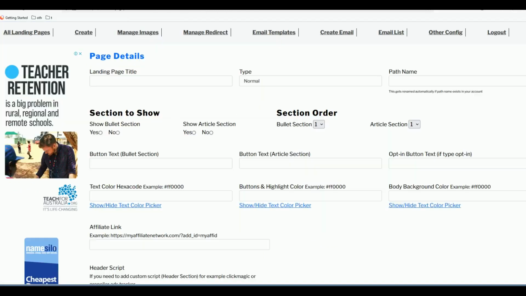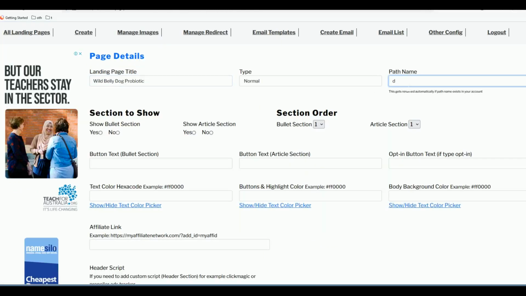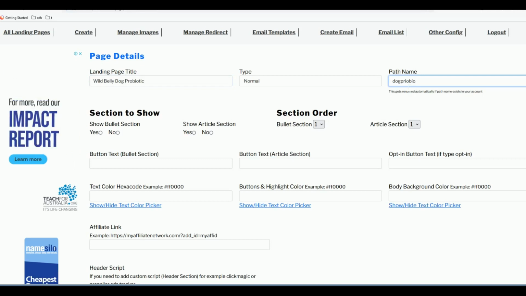Okay, so come back here. Here in the path name, you can just say probiotic, dog probiotic. Okay, here in the button section, just say continue to offer, and just tick yes, yes. Okay, continue to discount page, so that they'll be interested to click your call to action button. Good. All right, or you can say learn more info here in the article section. So let's do that, learn more here.